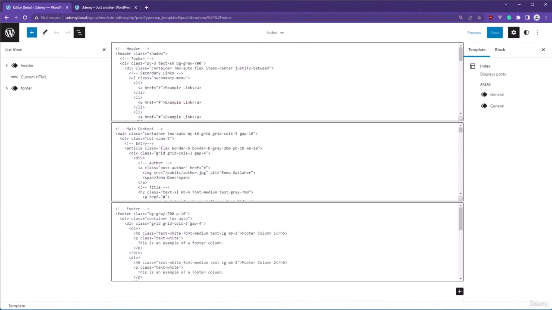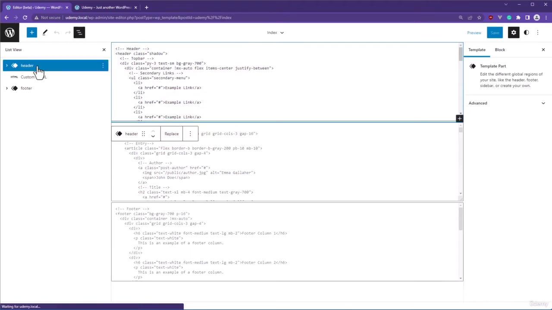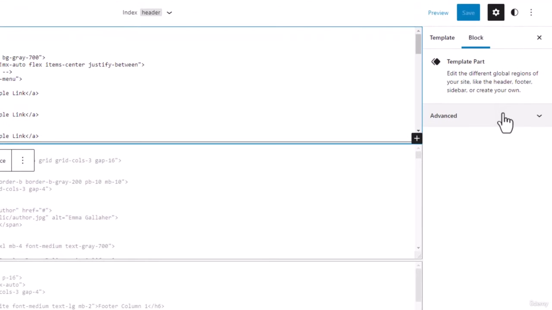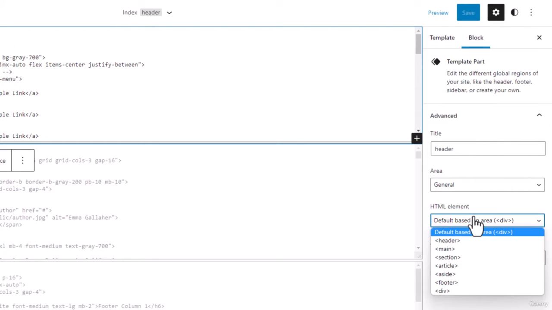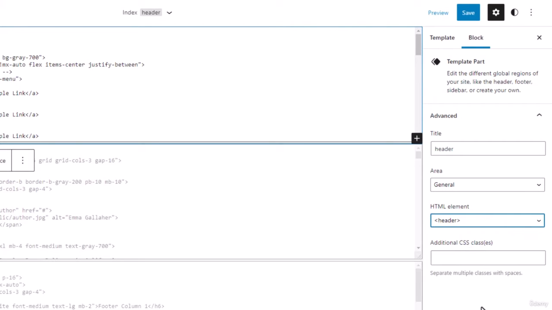Currently, I'm viewing the full site editor. Let's select the header template part from the list view. On the sidebar, we can change the element that gets wrapped around the template part's blocks by viewing the Advanced panel. By default, WordPress will use the div tag for surrounding your template part's blocks. We have the option of changing this setting to a different element. Let's change the tag to header. Since WordPress is generating this block, we can remove the header tag from the HTML block.